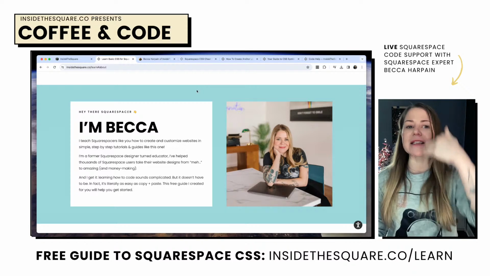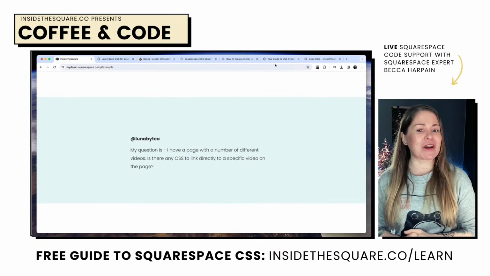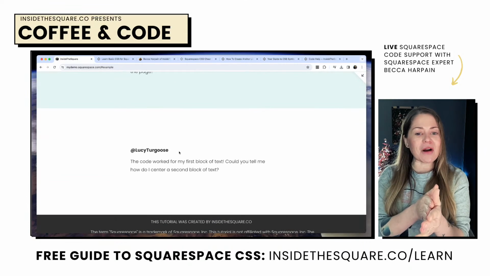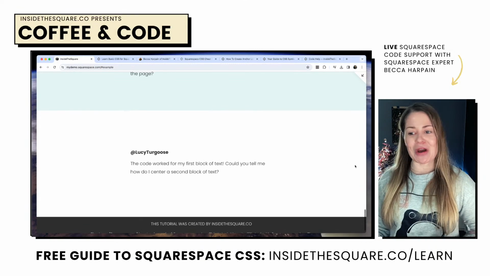So I put my anchor link at the section above, which is what I recommend a lot of people do, especially if you're using an auto layout. Okay, and scrolling down here, the code worked for the first block of text. How did they center a second one? You add that comma and keep going with your code.